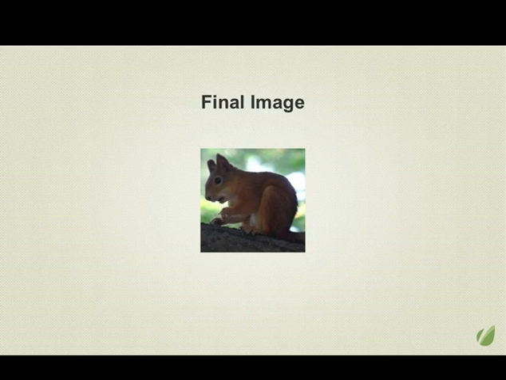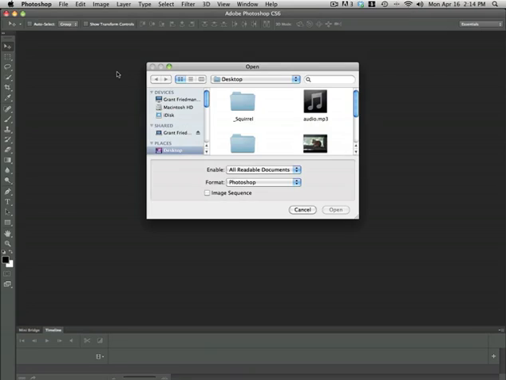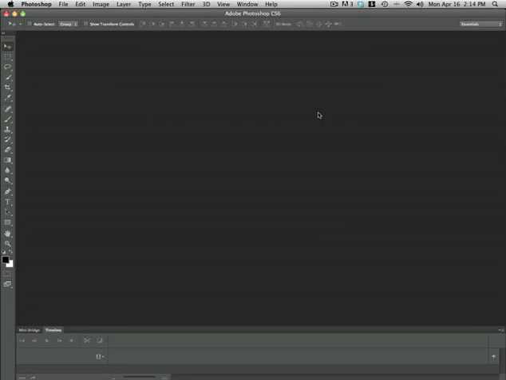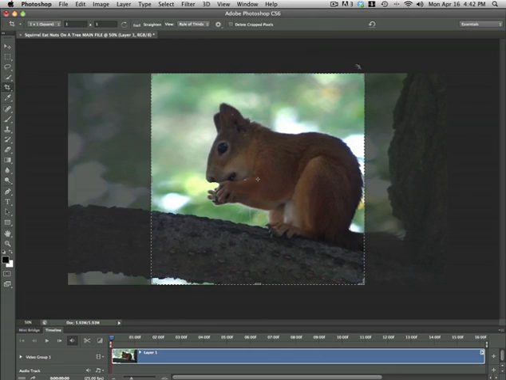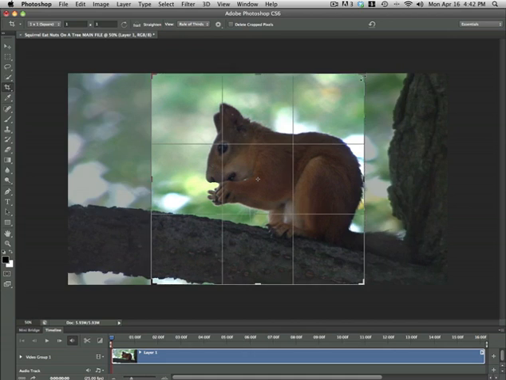video. Let's get started. First, open a video clip in Photoshop. For this tutorial, I've used a clip of a squirrel eating a nut that I downloaded from our Video Hive site, but you can use any clip that you like. Now select the crop tool and adjust your crop as needed.